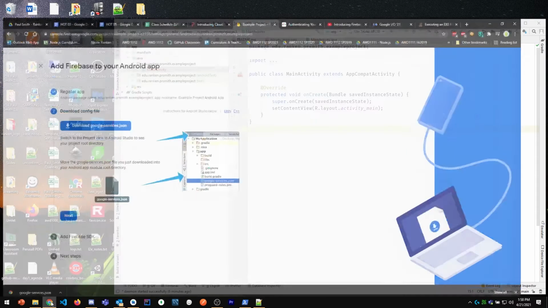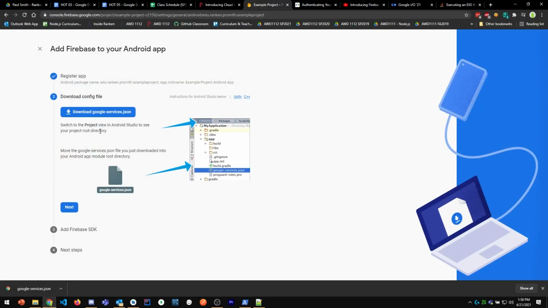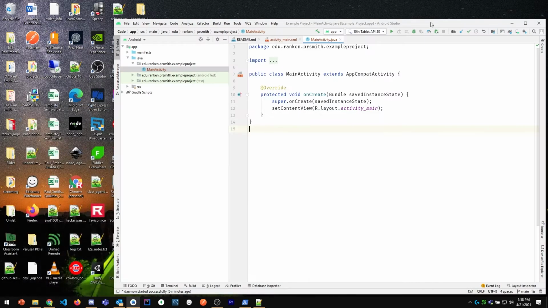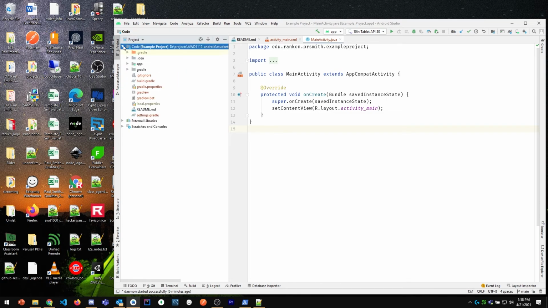Now, if we look at the page, you'll see here it gives us some instructions about how to do that. One of the things it says is you need to switch to the project view. Part of the reason for that is that if we're looking at it in the Android view, we're not actually going to be able to put the folder where we need to put it. So we have to look at it in a different view so that we can put this JSON file where it needs to go. So you want to switch over to project.